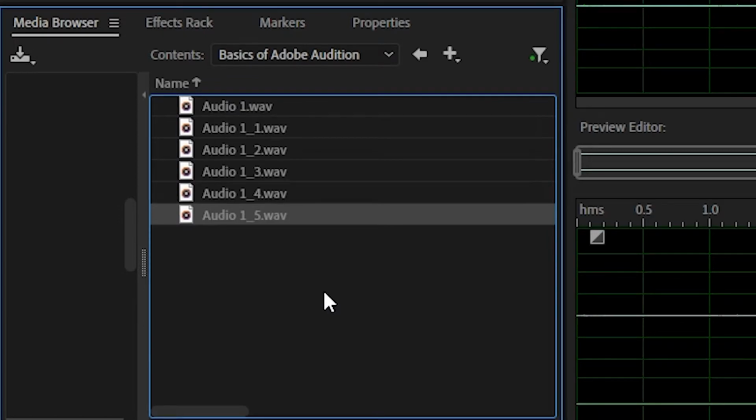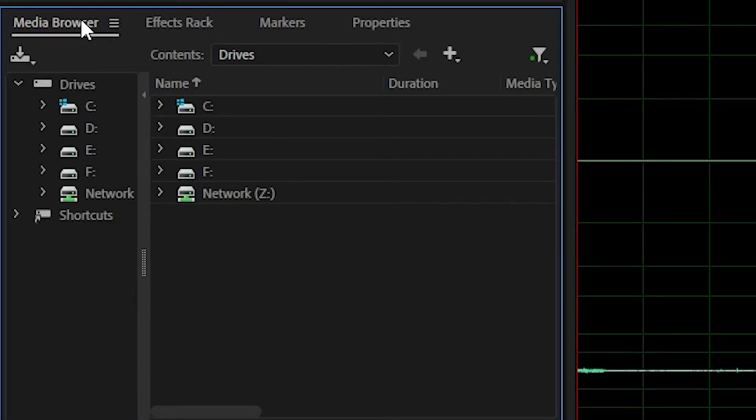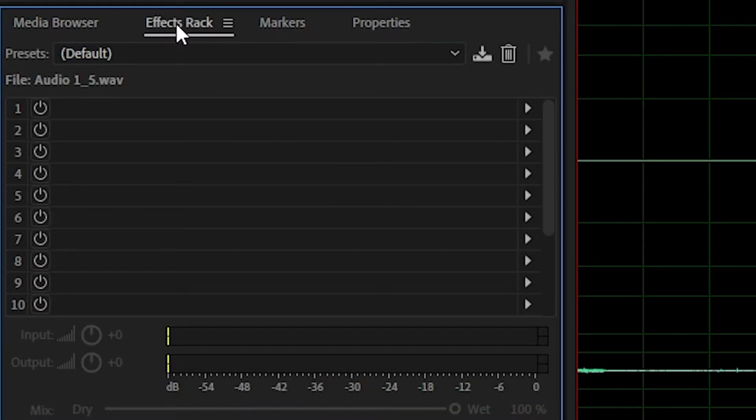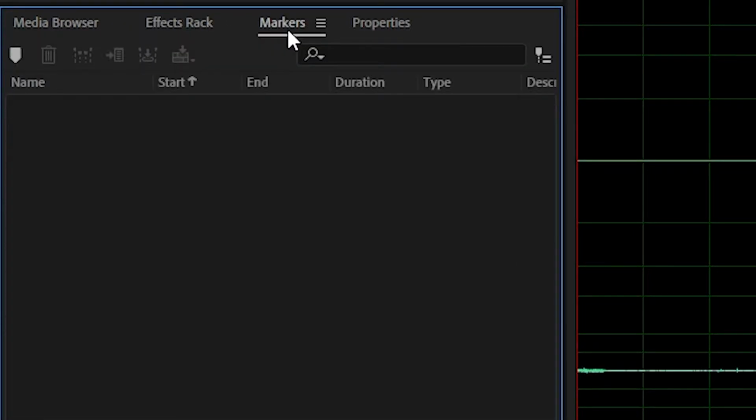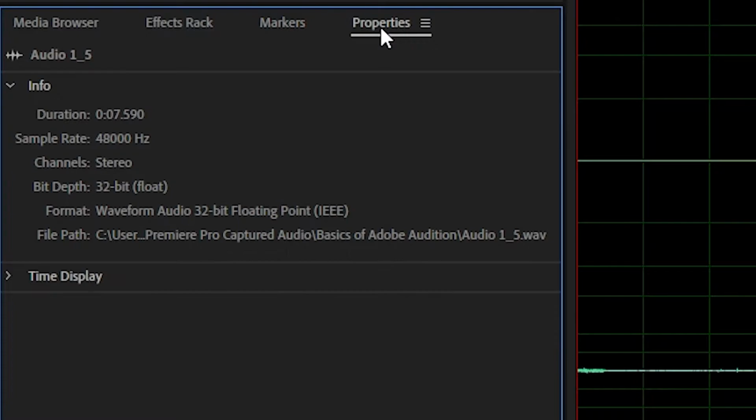This will make the process of finding the perfect sound for your project that much easier, such as if you're looking for the perfect sound effect in your library for a podcast transition. Also in this box is Effects Rack, which will make more sense once we start adding more effects. After that is Markers, which again, if you're familiar with Premiere Pro already, this will make a lot more sense. Markers let you take notes along the timeline of your audio recording, and those will show up here once you've made them. Lastly for this box, the Properties tab shows project information such as sample rate and duration.